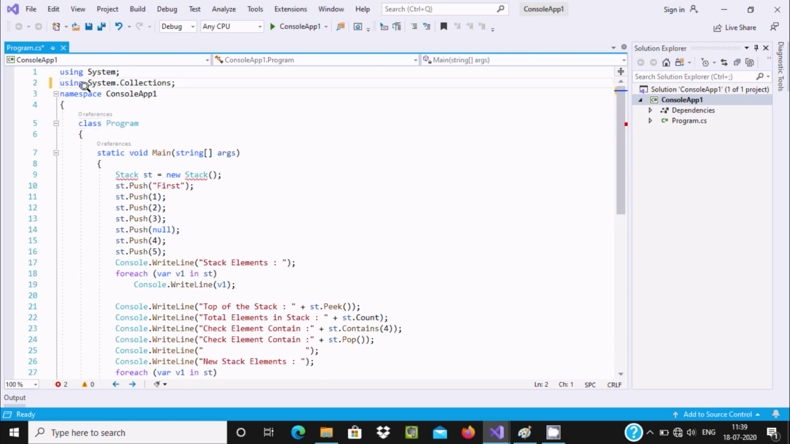Now after uncommenting, if I comment out the System namespace, I get the message that Console does not exist in the current context. That means the Console class definition is written inside the System namespace. If you restore this, then there is no error. So you can see these two namespaces are required.